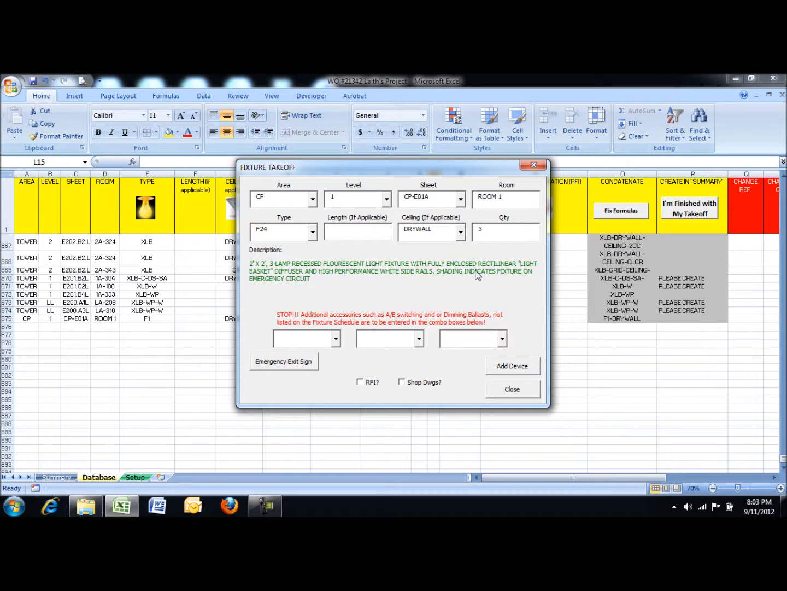Now, nowhere in this description does it say that this fixture has a dimming ballast. So if your vendor sees this, he's not going to know that you may need a dimming ballast. Say you're looking at the plan and it shows that this fixture is being controlled by a dimming switch. Well, now you need to indicate that you need a dimming ballast, so you select dimming ballast.